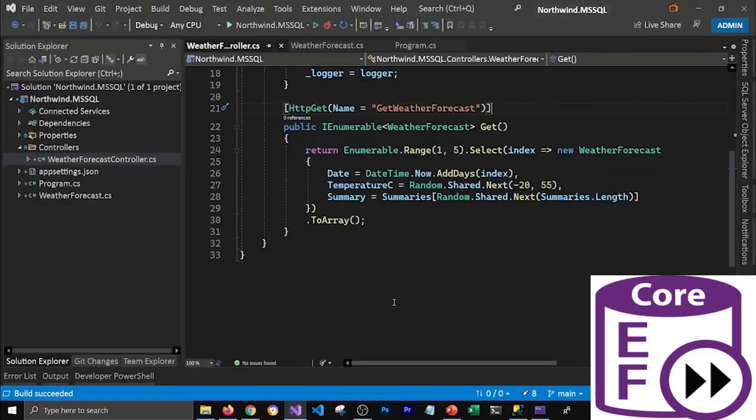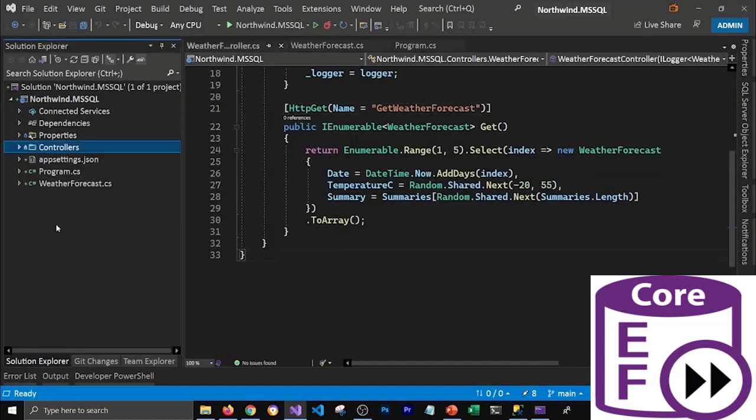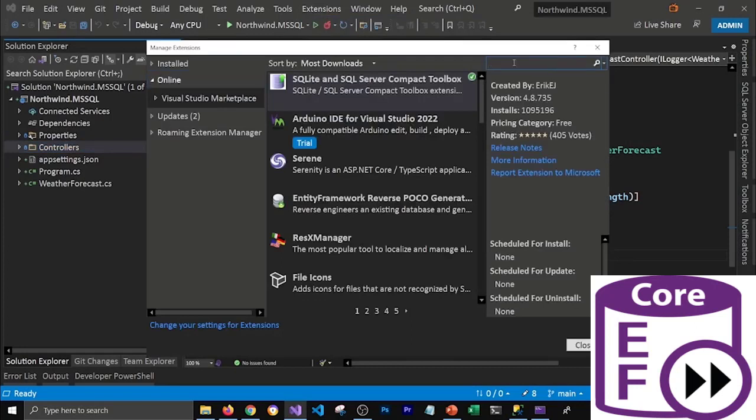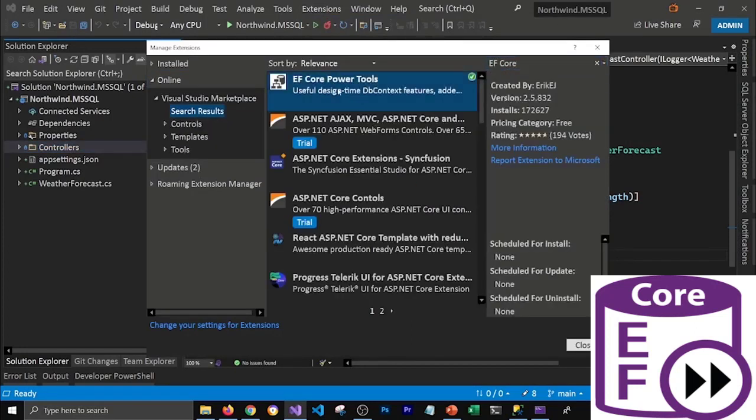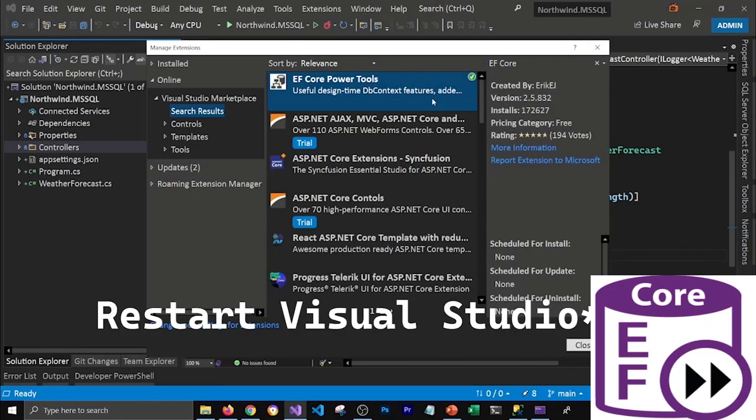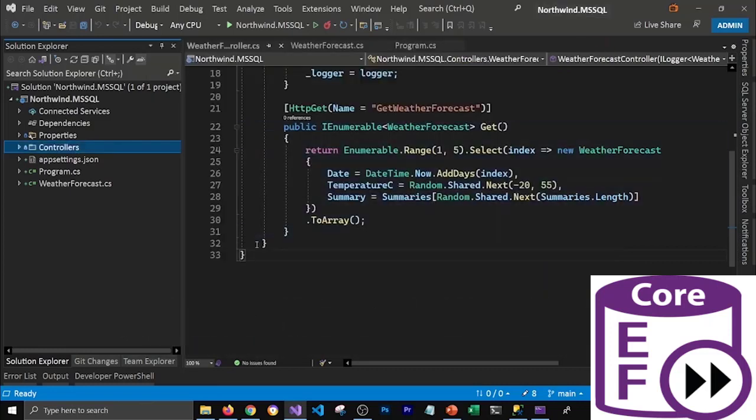So I'm going to go to my Visual Studio, and here I'm going to use an extension which is called EF Core Power Tool. If you search for this extension, you'll find it on the top. It's called EF Core Power Tool. I've already installed it. You'll have to restart your machine in order to use it. So I'm gonna use that for my project too.